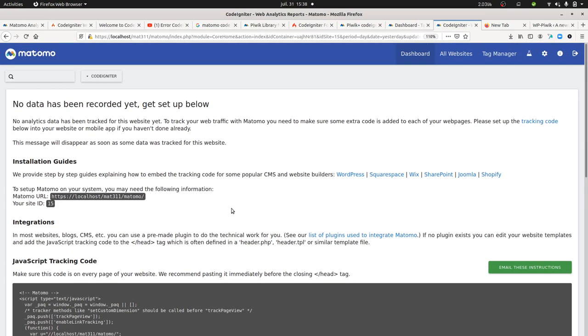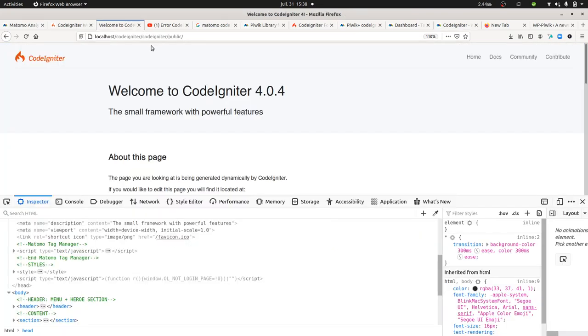I'm gonna try to access it through my mobile, which is on the same network, so hold on just one sec. So we say it was localhost, and then it was CodeIgniter and CodeIgniter again.